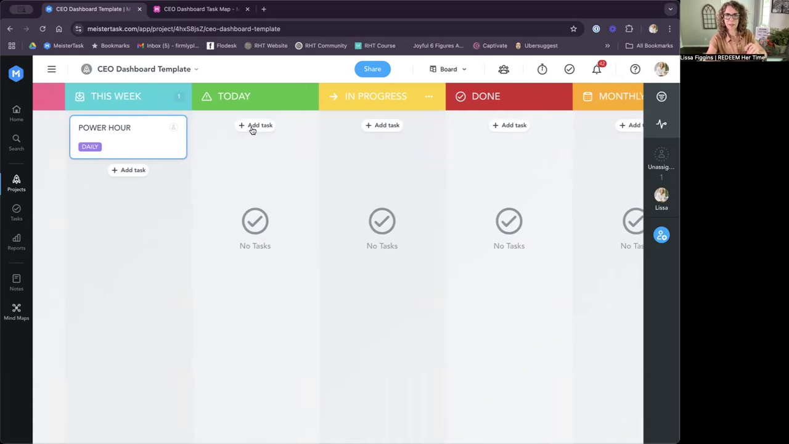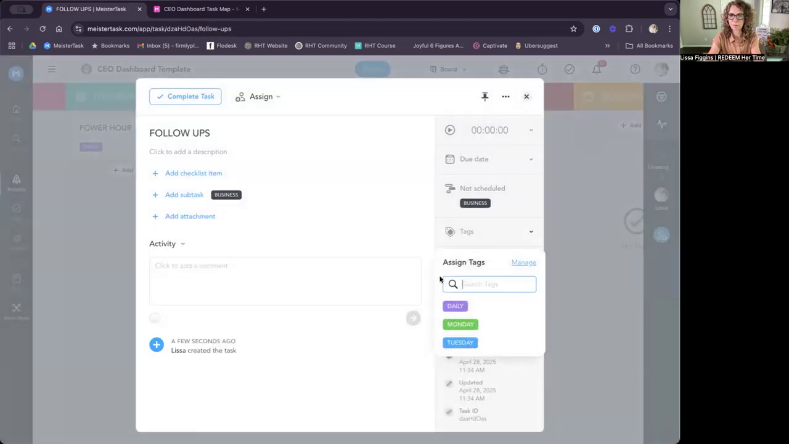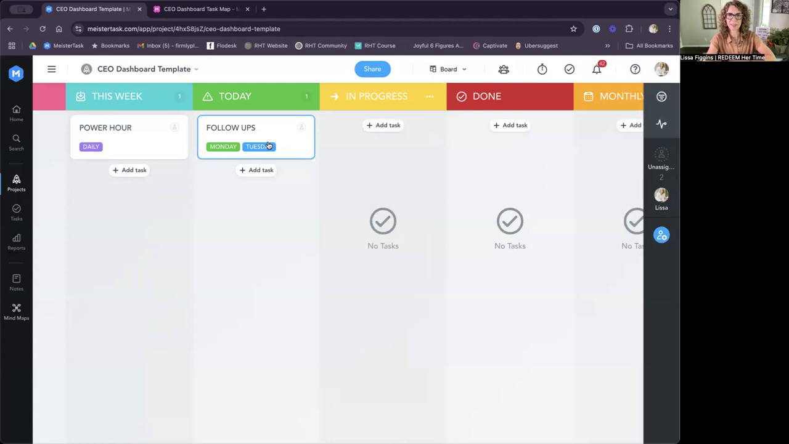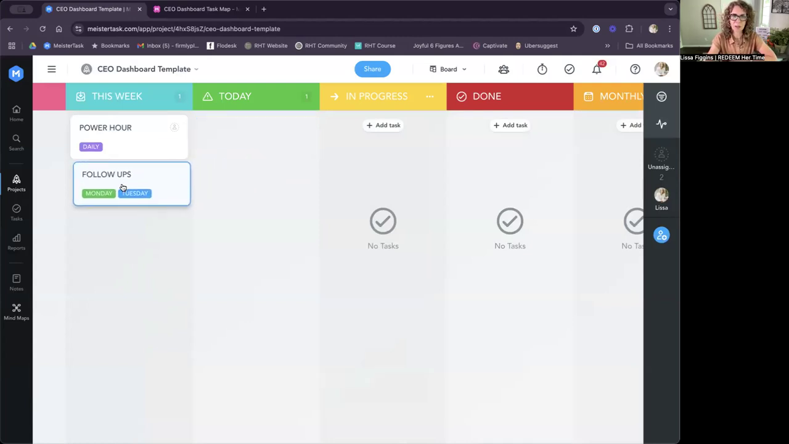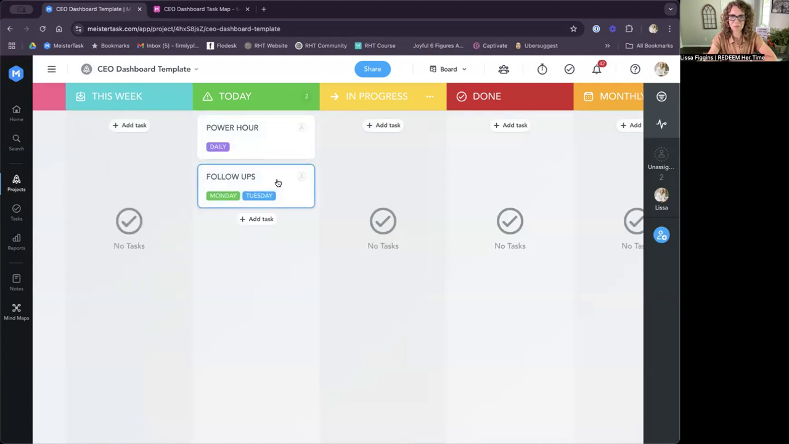Say, for example, I have a new card and say this is follow-ups, okay? And maybe I want to do follow-ups on Monday and Tuesday. So I'm going to tag it with just those two. And then you can see again how it shows those, so as I'm lining things up, I put my daily ones to the top. And then when I'm lining up my day, I put them in order of how I'm going to do them. Okay.